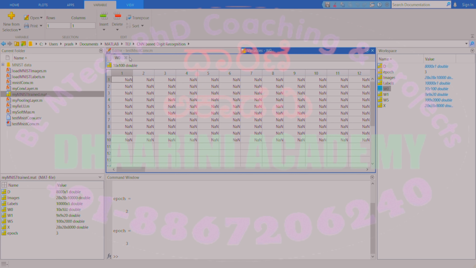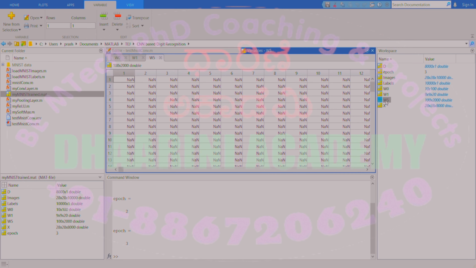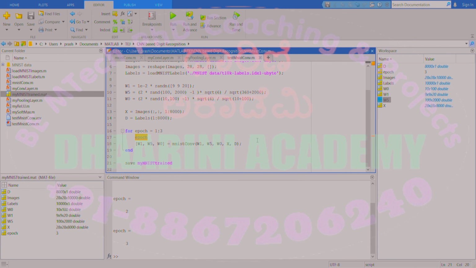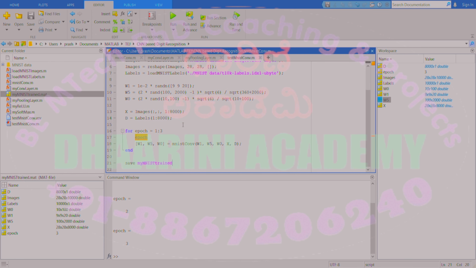Okay, it looks like there is some issue. We may have to increase or decrease this. Let's see what happened with the W1, W5. Okay, there is some issue we have, and we have to rectify this. Maybe it requires more epochs, or let's look at the initial value. Let's cut this into pieces and then see.